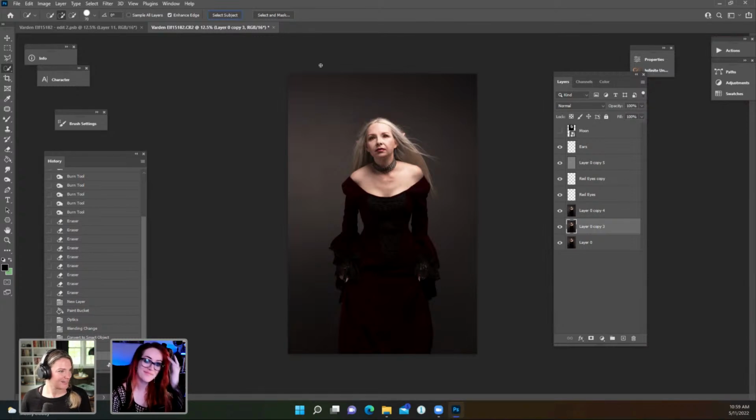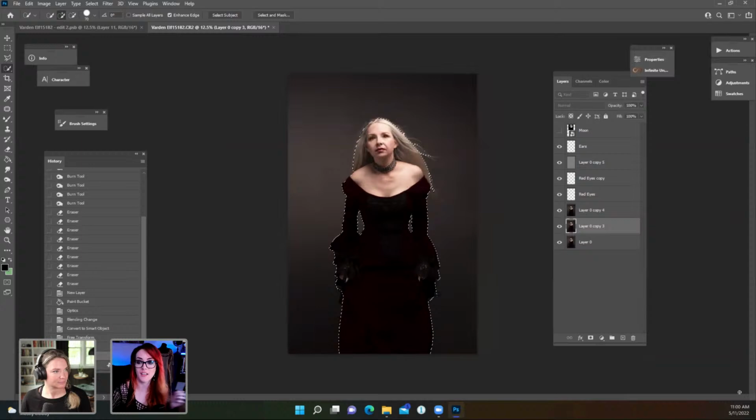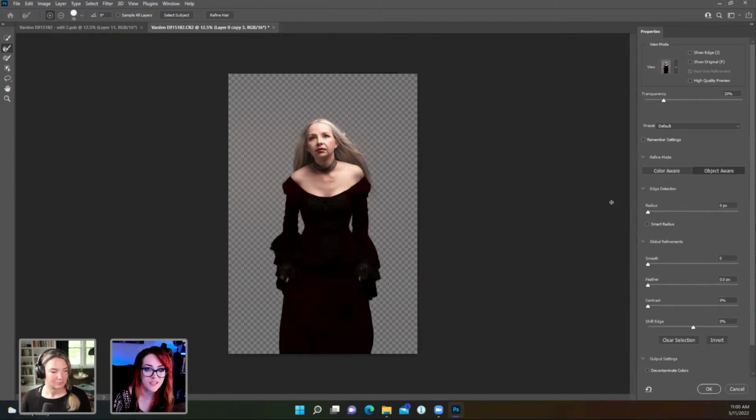Okay, so I'm just doing a select subject. Oh, hold on here. This is another thing that I always do constantly. There we go. I always leave all my layers turned on when I go to do a selection, and I'm like, what's actually selected?